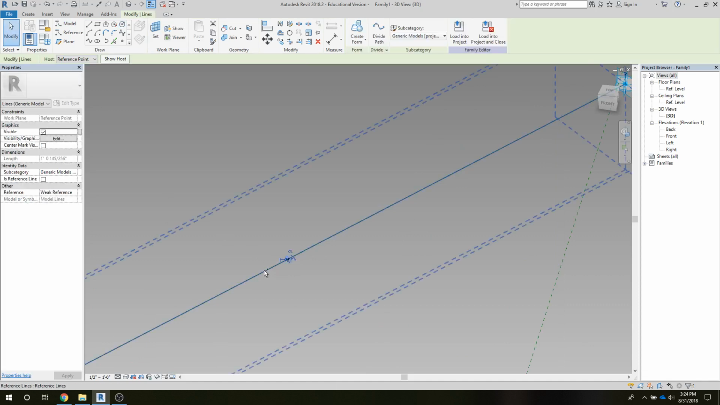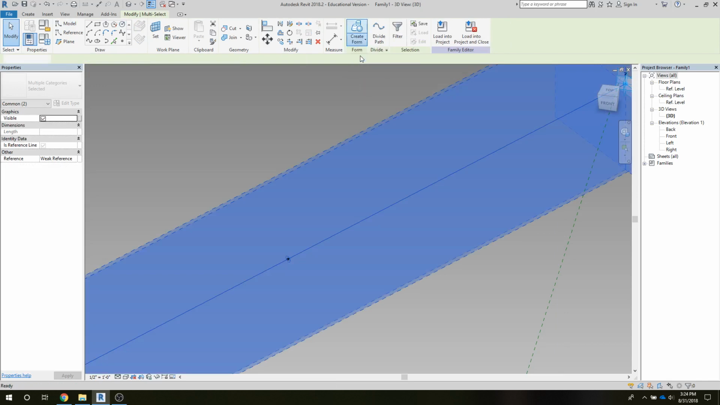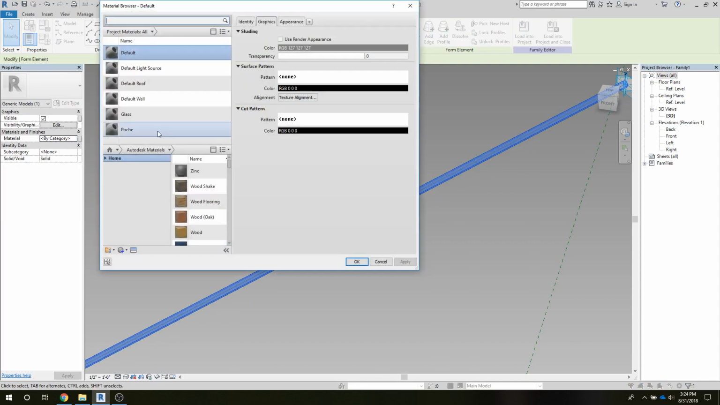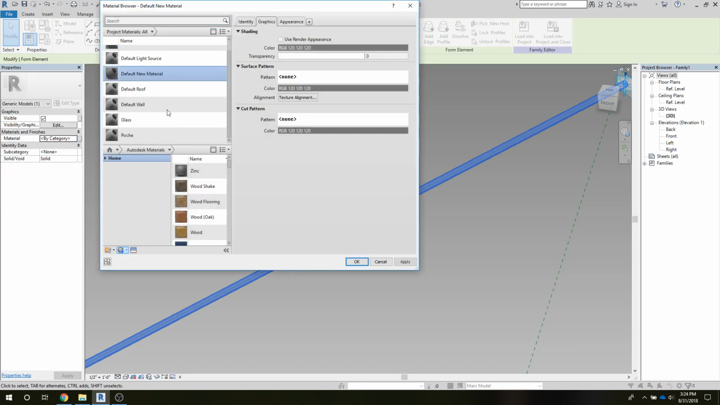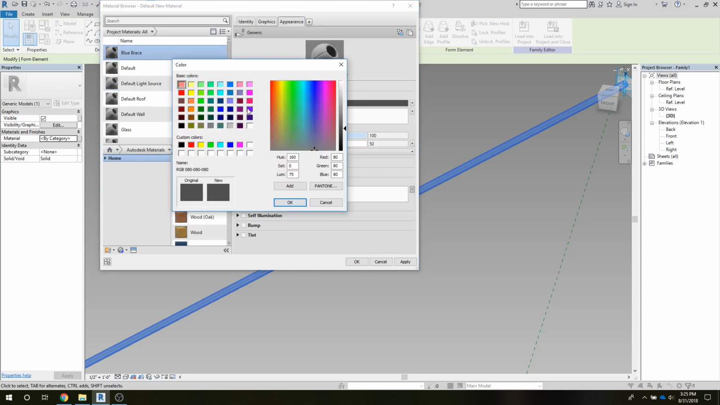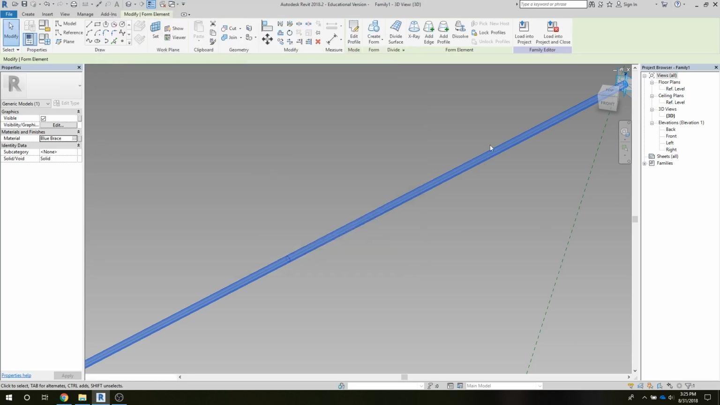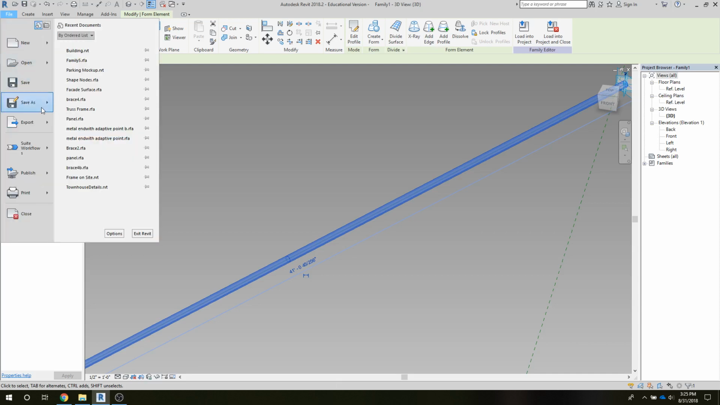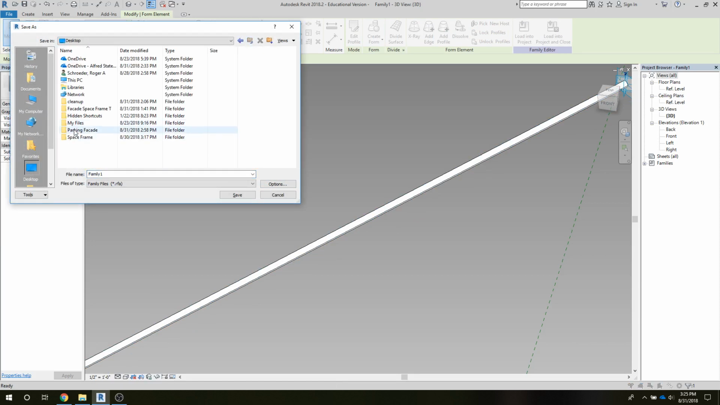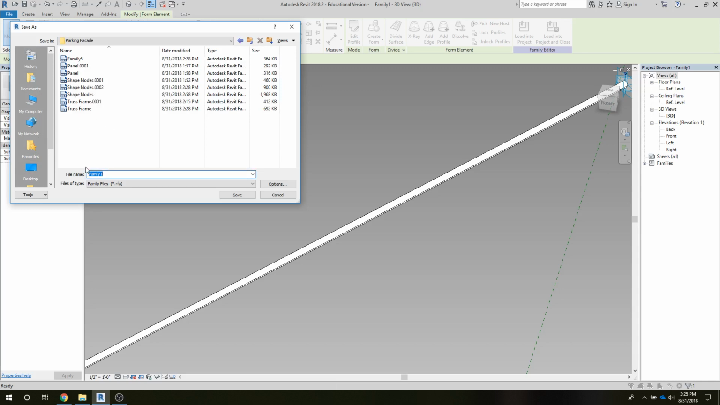And I'll take that and the reference line, create a solid form. I'm going to give this a new materiality, so I'm going to select the whole thing and create a new material that'll be blue. And we'll give it a blue color. And we'll save that with a name in our file folder. Save it as a family. And we've got to go back to parking facade. And this will be called the brace. And we'll save that.